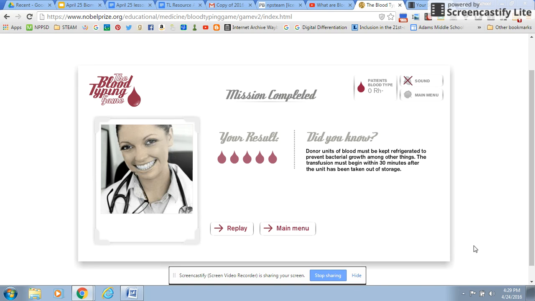This is what I want you to screenshot, this mission completed certificate. Screenshot this and put it into your portfolio. Just use what you learned in the video about blood typing to see, first of all, what kind of blood the patient has, and then what kind of blood is compatible for the patient. So I hope you have fun with that.